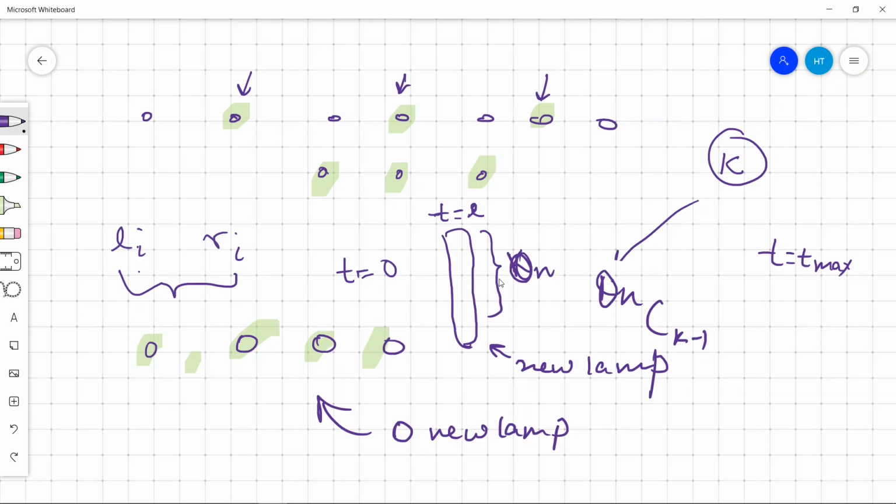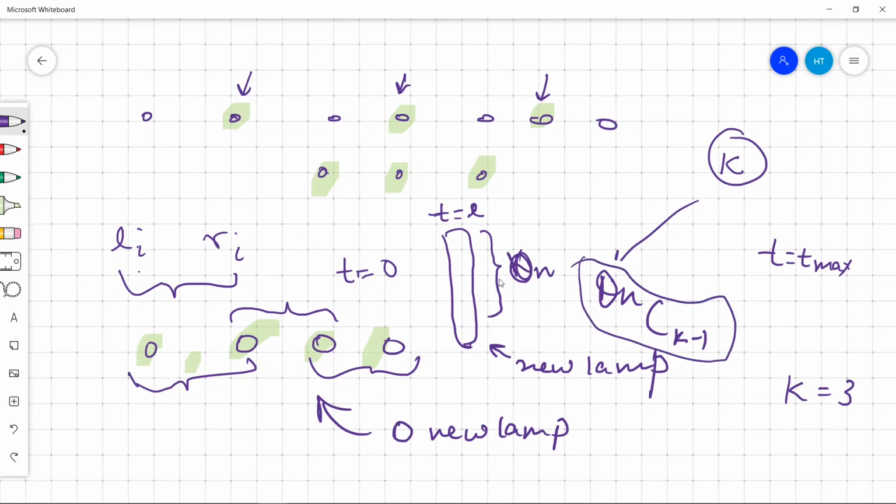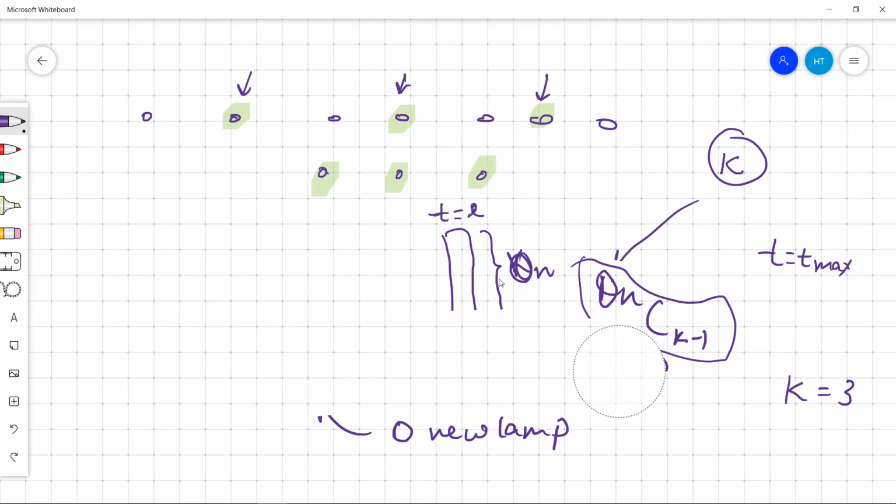So what we do is find the combination of this lamp with K minus 1 lamps from these turned on lamps. Suppose K is 3, we can add this lamp with any 2 of these lamps. So we can add this new lamp with these 2, or with these 2 or these 2, and so on and so forth. So we have to find n C K minus 1. This is the crux of the problem. How do we approach this is the second main question.